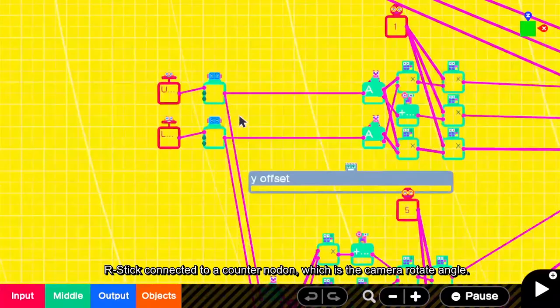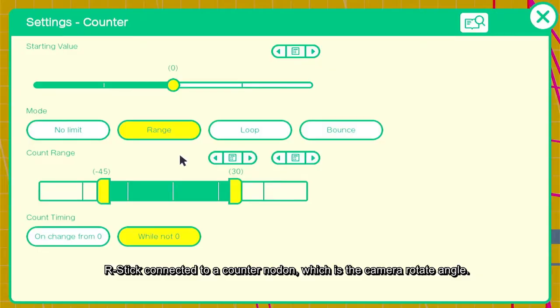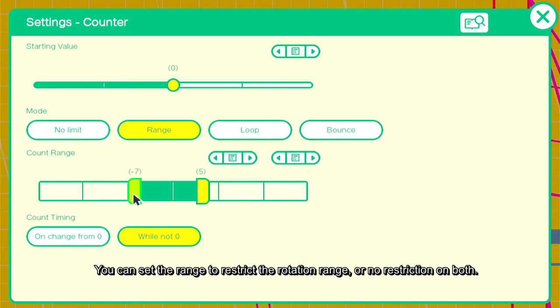R stick is connected to a counter nodon, which is the camera rotate angle. You can set the range to restrict the rotation range, or no restriction on both.